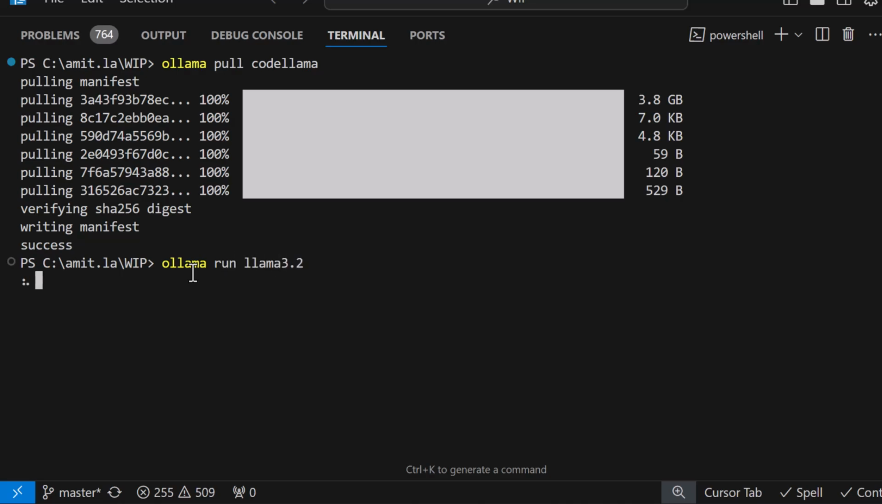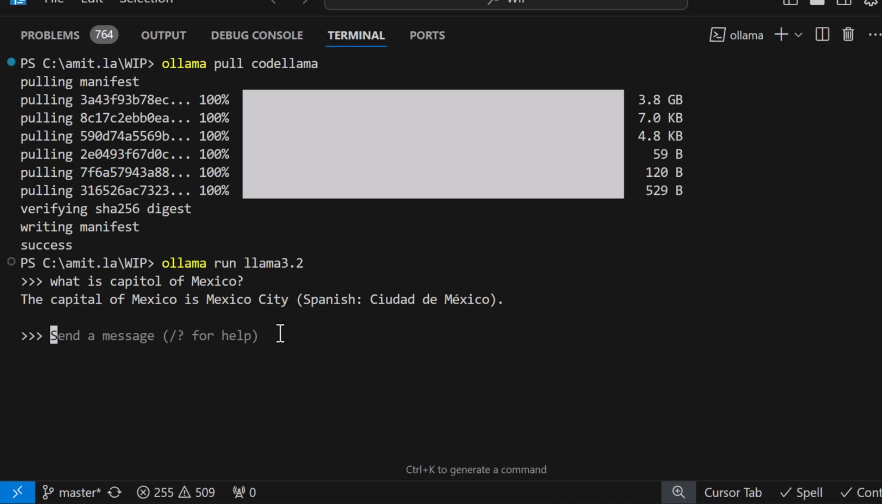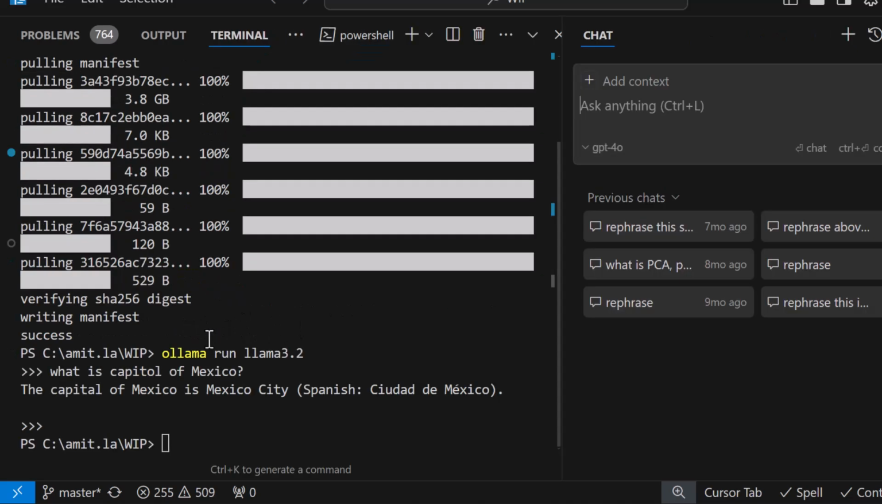Once you issue the command, depending on your machine configuration, it may take a few seconds to warm up. And once this is done, you'll be able to execute your query. All right, so as you can see, send a message here. I'm just going to type something, say, what is the capital of Mexico? Okay. Let's see. Again, the llama3.2 model is smaller in size, but is very capable. So as you can see, it's very accurate.